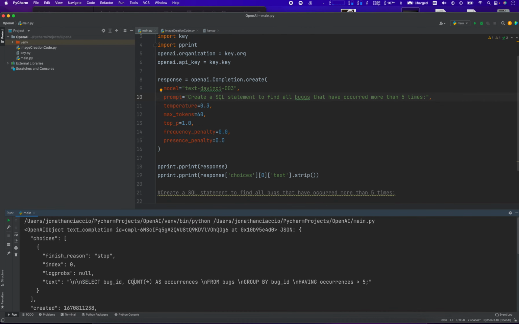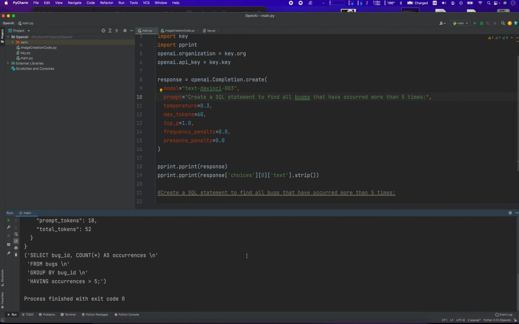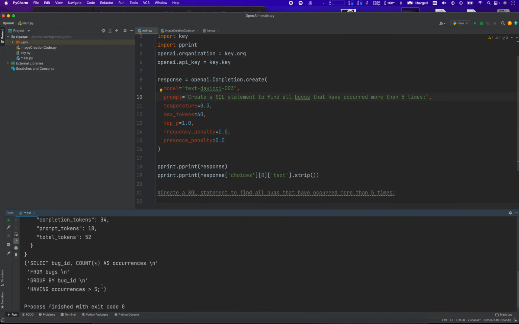Select bug ID, count star, count all as occurrences from bugs, group by bug ID having occurrences more than 5. And here's another version of the code parsed out. We can get rid of these new line spaces when we put this in our code. So it creates a new column called occurrences. It counts all from bugs, group by bug ID, having. Easy enough.